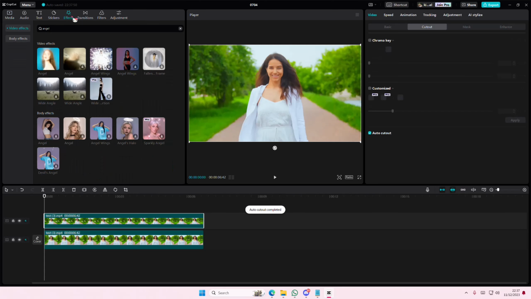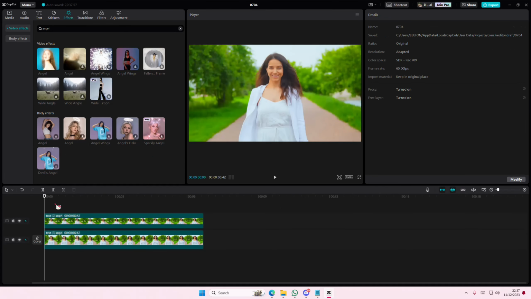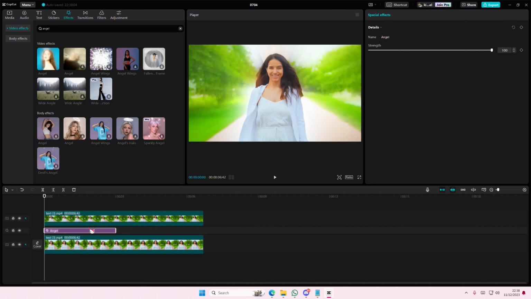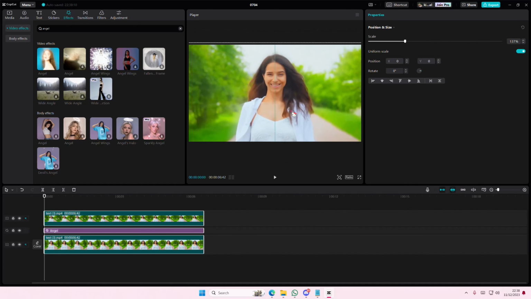You're then going to want to go to effects, and again, if you add this on top of the video, I don't really like it because it applies it to the person's face as well. So I'm just going to grab it and put it underneath the video instead. And here you can adjust the strength, and I'm just going to kind of zoom in a little bit.